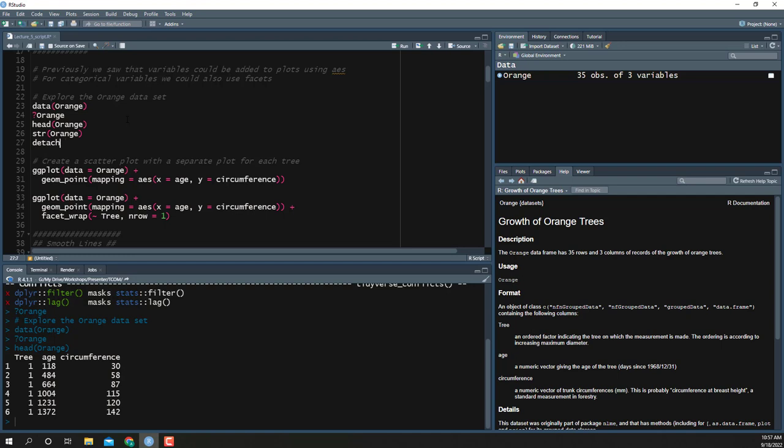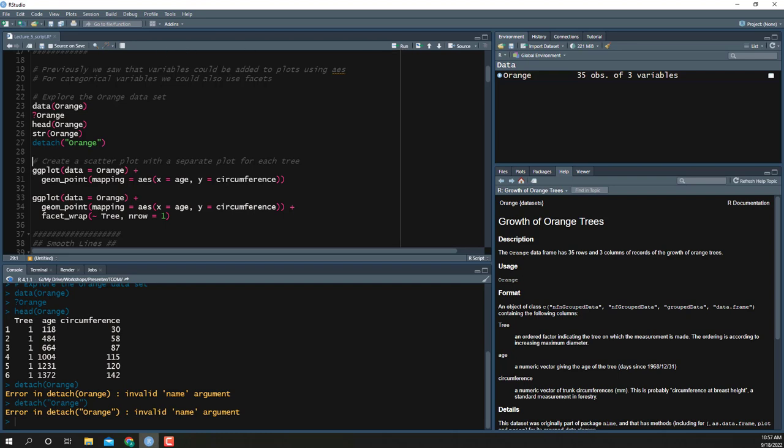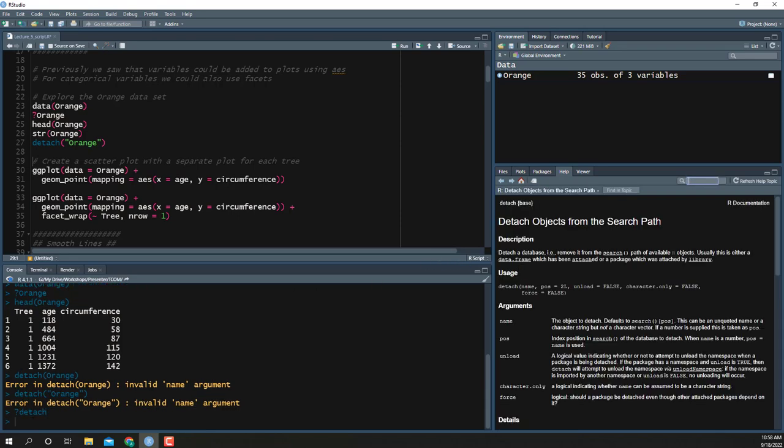And so the function that we want is detach. And so if I run detach orange, I believe it has to be in quotations. Well, there's always fun at coding here on the fly. So let's see what we need to do. So remember, if we ever try to use a function and we're not sure what's wrong, and this happens all the time, we can use the question mark. And so we're going to detach a database.